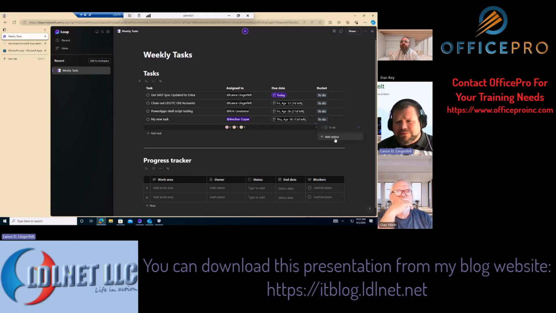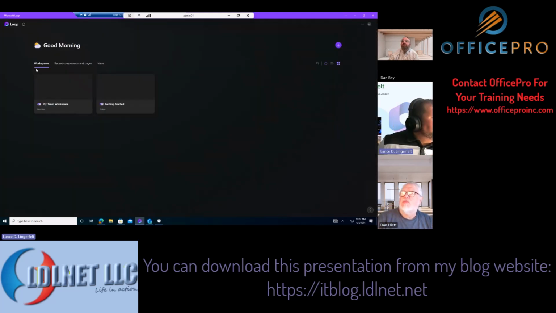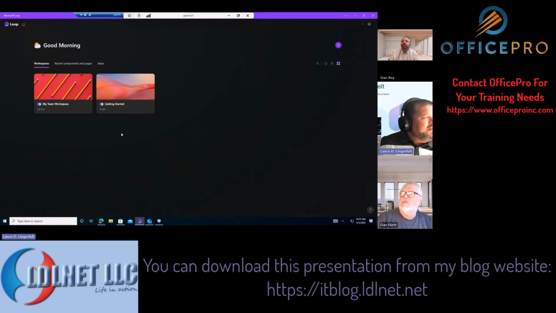So if you got people that don't want to use the Loop app, and you can get the Loop app from the Microsoft Store. So basically, I download it from the store, and I got the application, which is the same thing, just like the web page, and it shows the same thing. So you go to your Loop, and there you go. You get your workspaces.